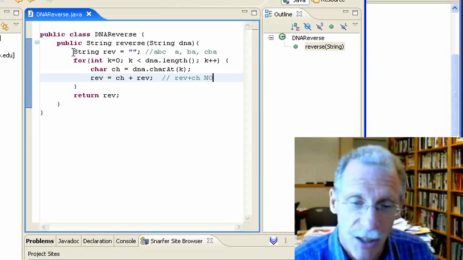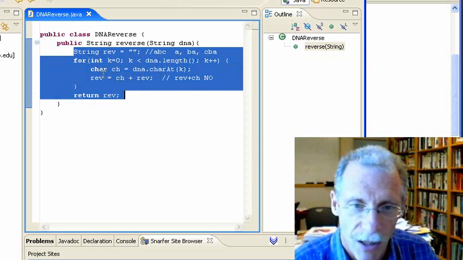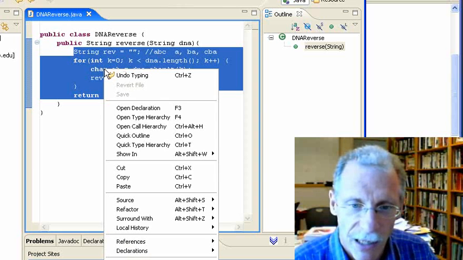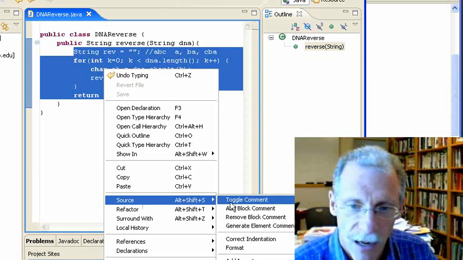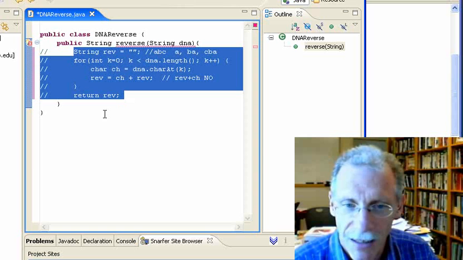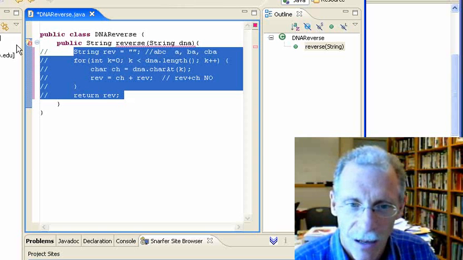However, I'm also going to come in here and show you one other way of solving this that I wouldn't expect anybody to come up with. It's just good to know these methods exist. So first I'm going to select that all, right click, source, toggle a comment. I just commented that entire line out, all that code. This method must return a result.